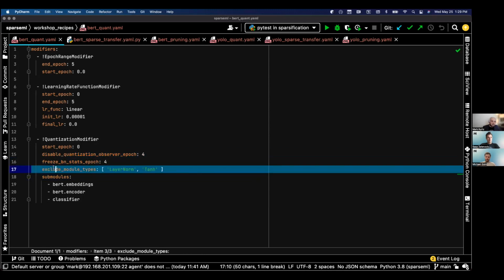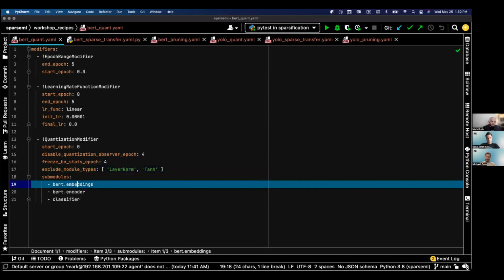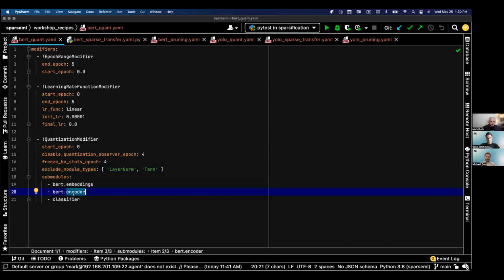What we're going to tell it additionally is to ignore layer norm and tanh. So we don't want to try and quantize these. These don't really get speed up from quantization and can hurt accuracy. But what we do want to target are the embeddings in BERT, the encoder layers in BERT, so the attention and the fully connected, and then the end classifier in BERT. And that's where we get all the speed up from.